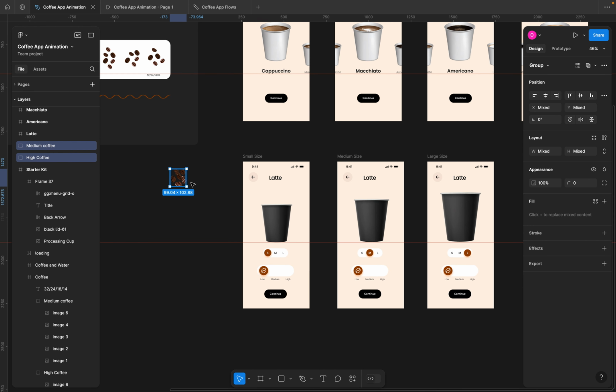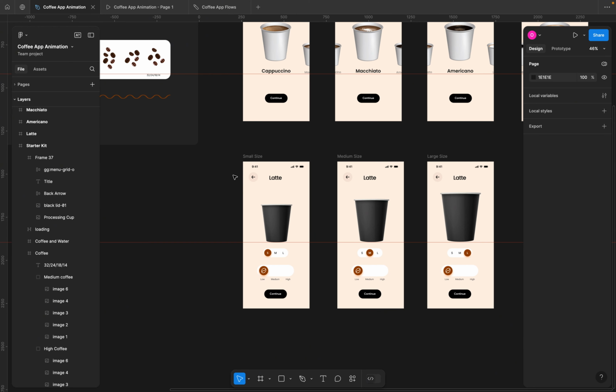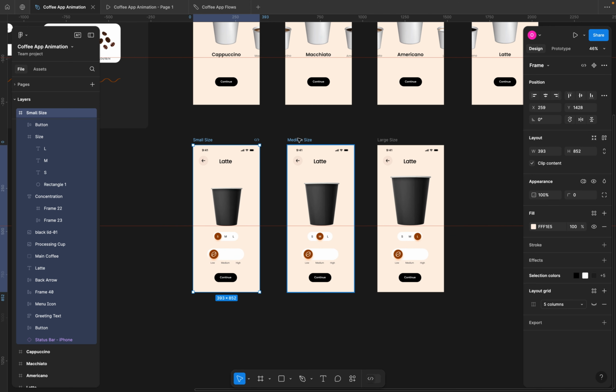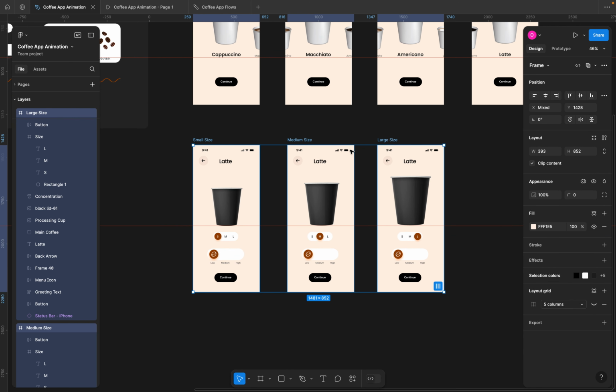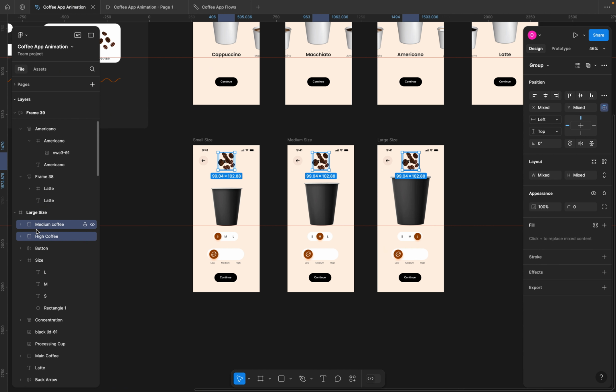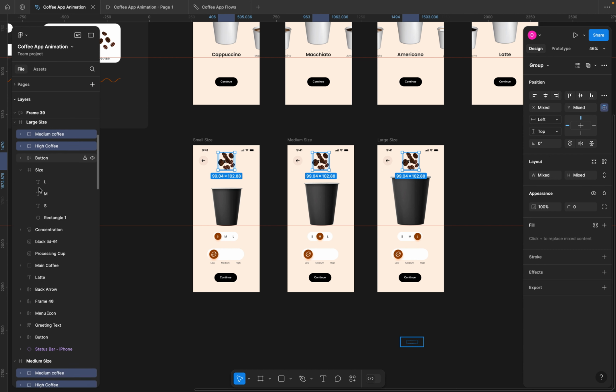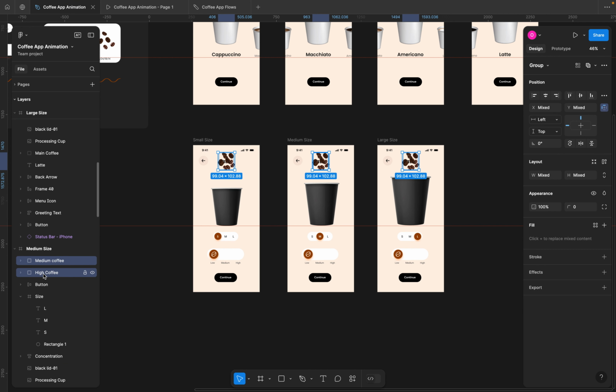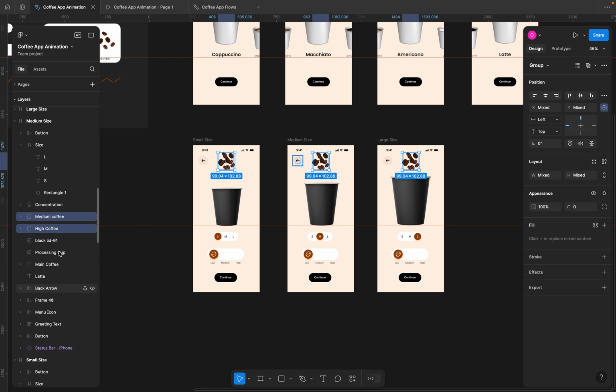So once I have this, I'm going to cut it with Command or Control X, and I'm going to paste it on these existing size screens that we have here. So I'm going to select all 3 of them and paste this. Now you can see that this is being pasted at the top of the layer. So we want to make sure that we move these items to the bottom of the layer. So I'm just going to drag all the way to the bottom, right? I want to make sure it is under the layer of this processing cup. So I'm going to move it and place it under the layer of this processing cup.